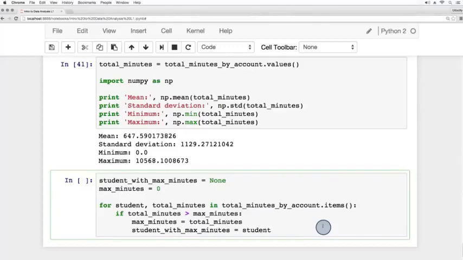The surprising data point I wanted to investigate was the student who had the maximum number of minutes, so first I needed to find that student. First I initialized the student with the max minutes to be none, and the maximum minutes spent to be 0. Then I looped over each student and the number of minutes they spent in the total minutes by account dictionary.